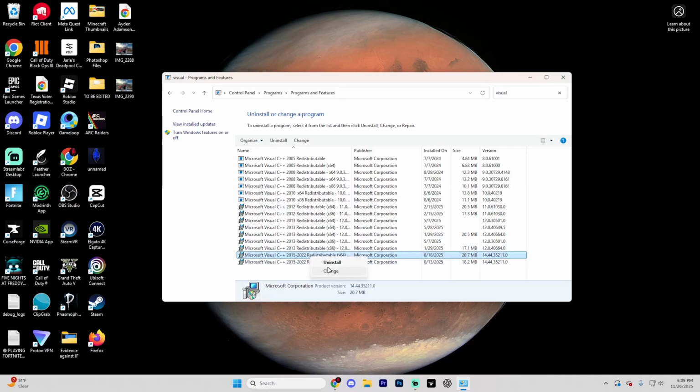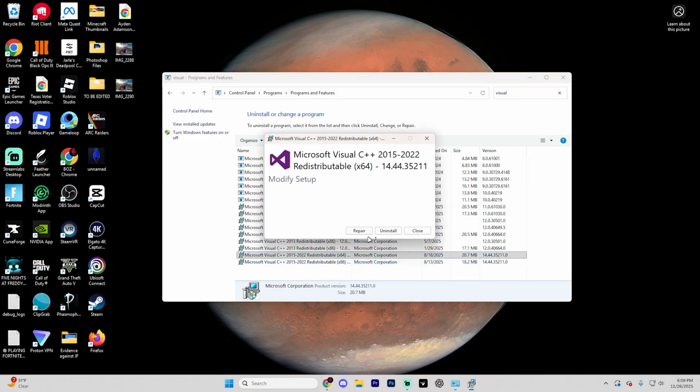Right click on it right here and you're going to want to select change, and then from here go ahead and hit repair. Once it's finished, go ahead and restart your PC and try opening up your app again.